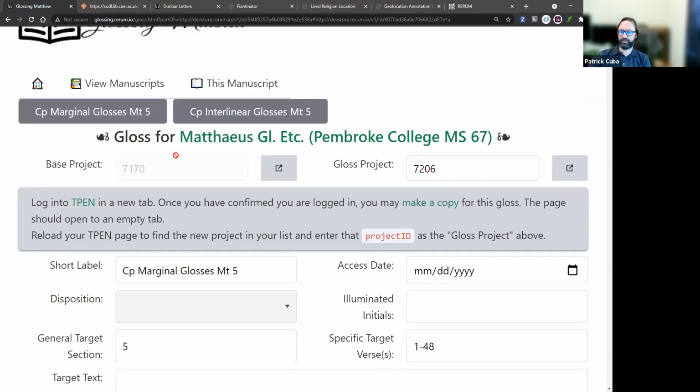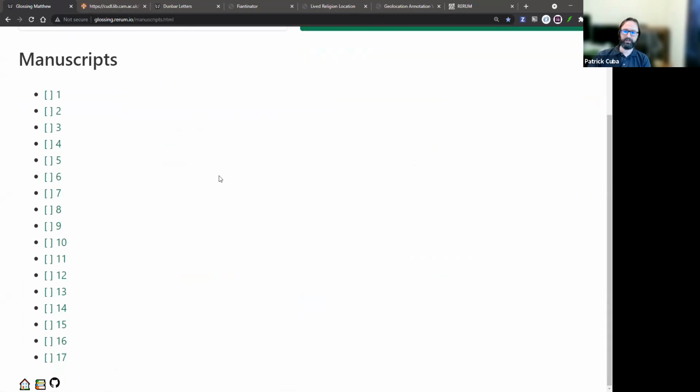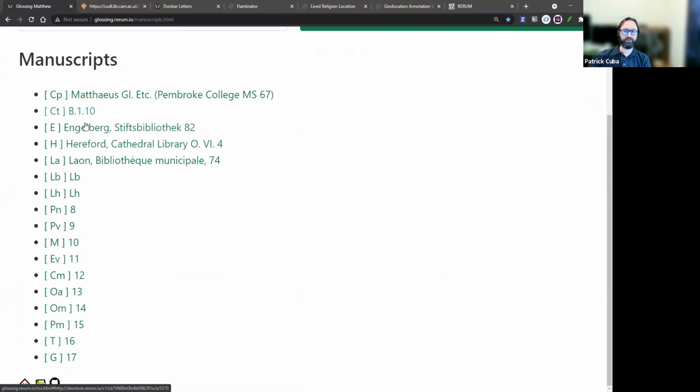If we were to look at one of these projects specifically here, if I go to view manuscripts, you'll see as it loads. First, I can tell you that there are 17 things in this, and this is on our dev server, so we've got this a little throttled so you can see it come in. And what we're actually loading here is searching in RERUM for the annotations that say target collection, then whatever this is called, Glossy Matthew, let's say.